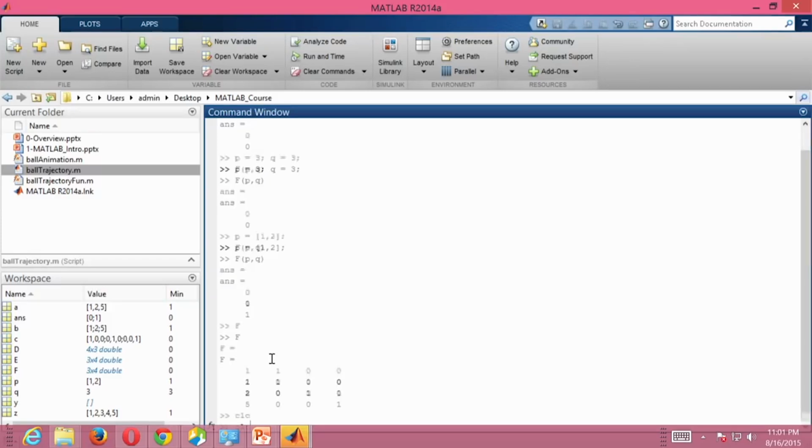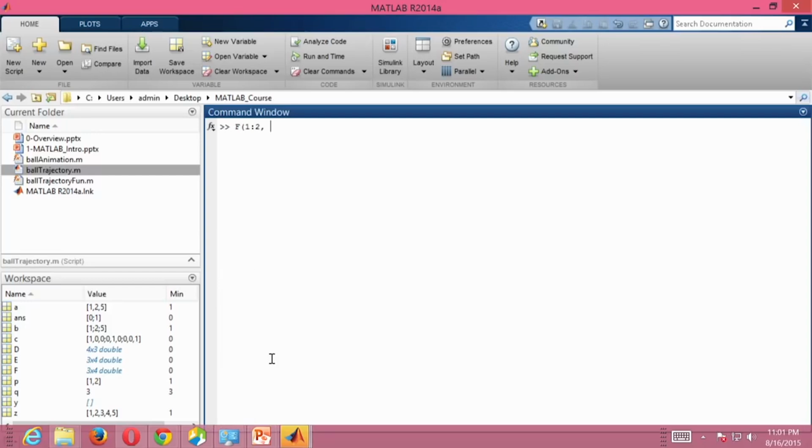Likewise, we can say F 1 to 2 and 3 to 4, and this is what we will get. So, again let us type F over here. What we have is F rows number 1 and 2 and columns number 3 and 4. So, we are going to get this particular submatrix as our ANS.